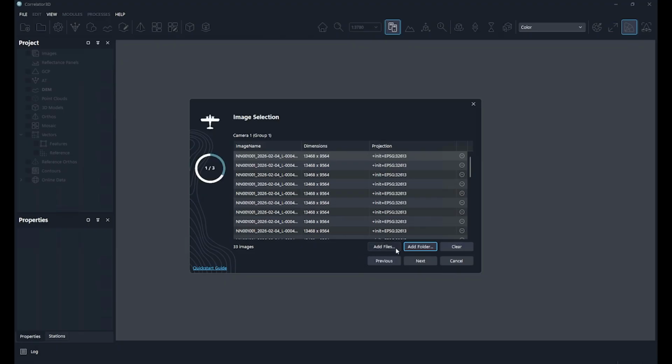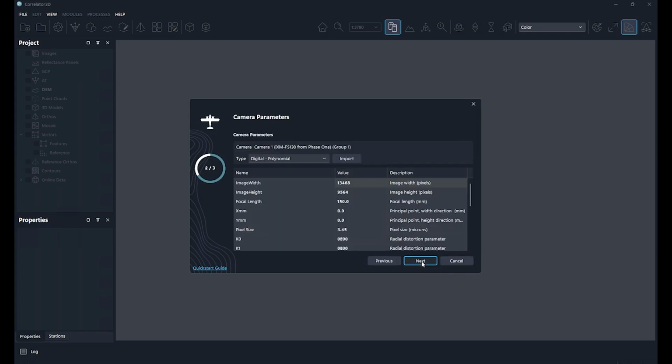We will continue through the process of importing 33 images. Hit next, and we come into the camera parameters. As you can see at the top, we have the IXM-FS130 from Phase One. I'm not going to go into details of the camera parameters because we're just going to go with the defaults right now. Once you purchase your own camera, you might have a calibration certificate file, and you can copy and paste all the elements you need from that certificate. In this case, we only have focal length and pixel size, and we'll get great results just with that. So let's hit next.